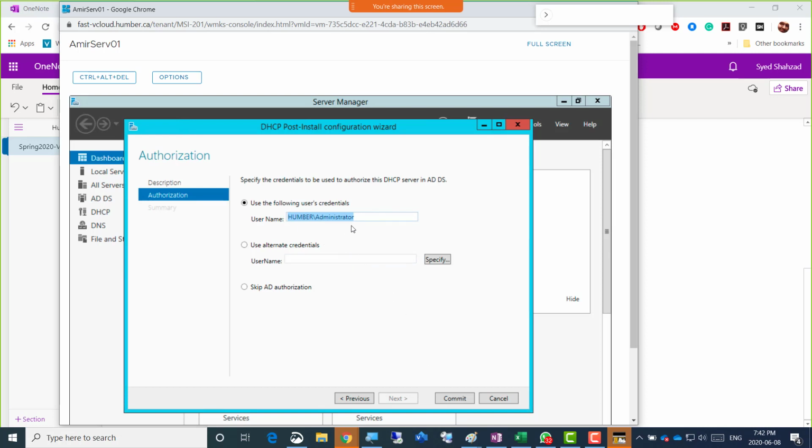And that's it. If you see that, this is good enough. Nothing to change on this page as well, and click commit. So let's click commit here.